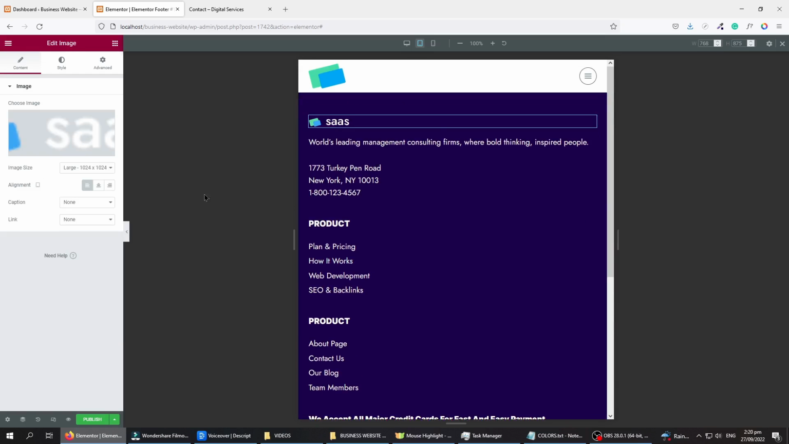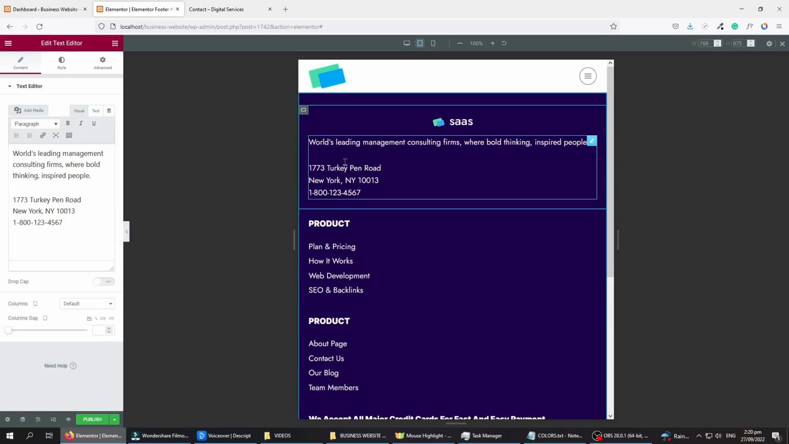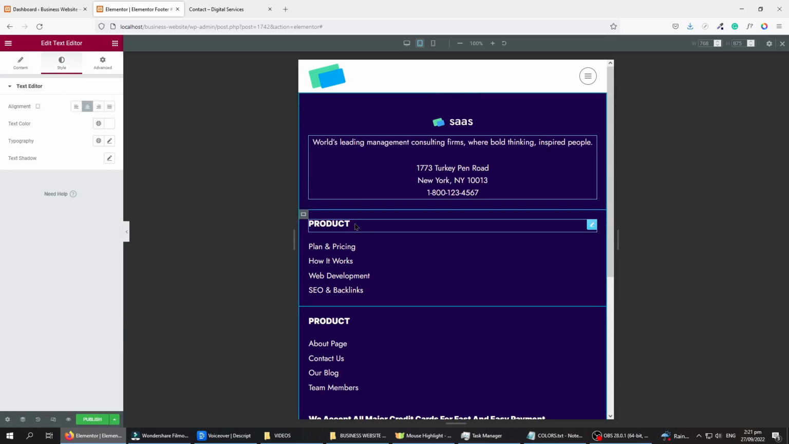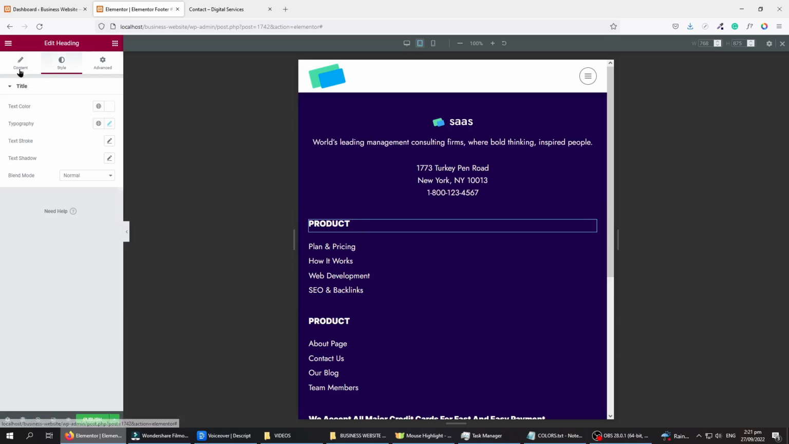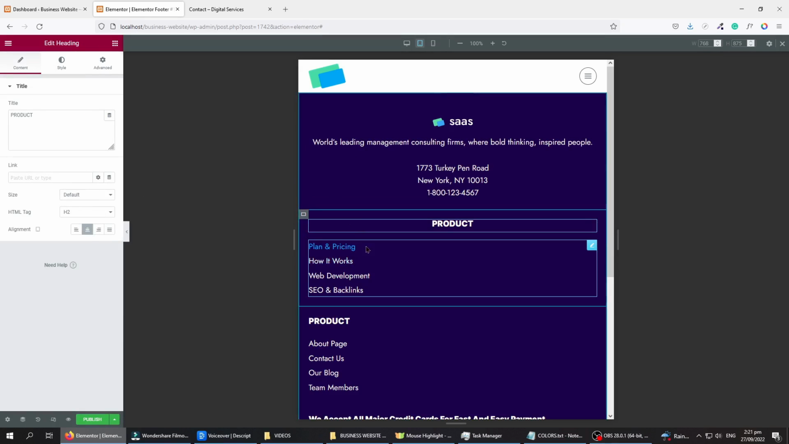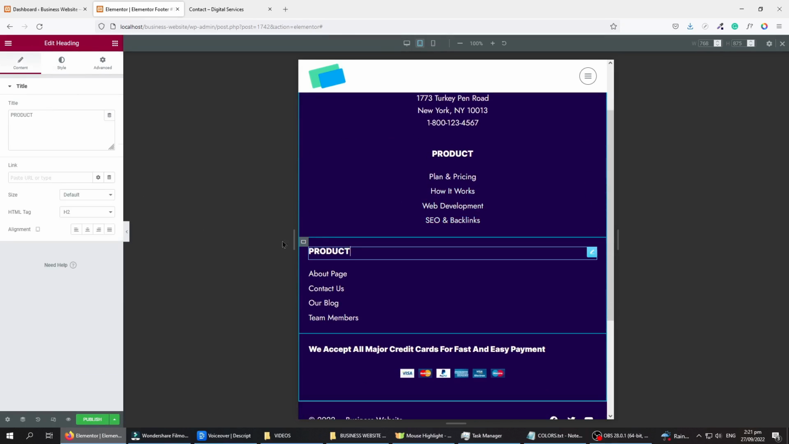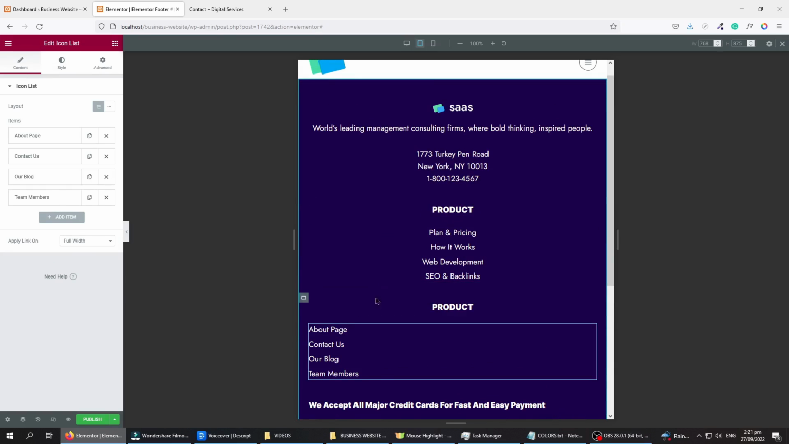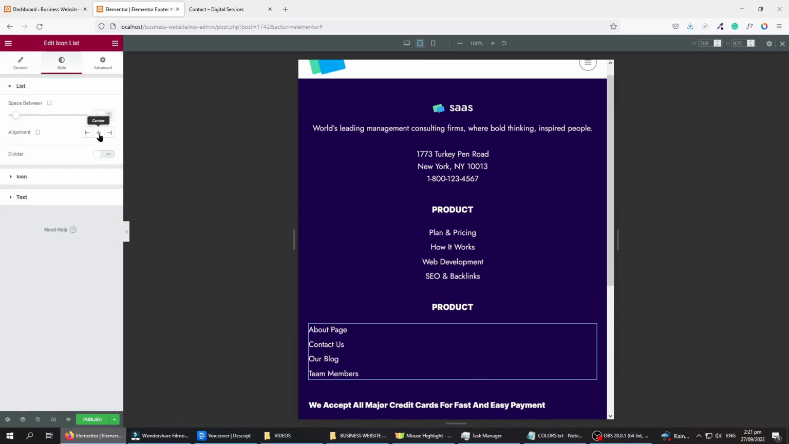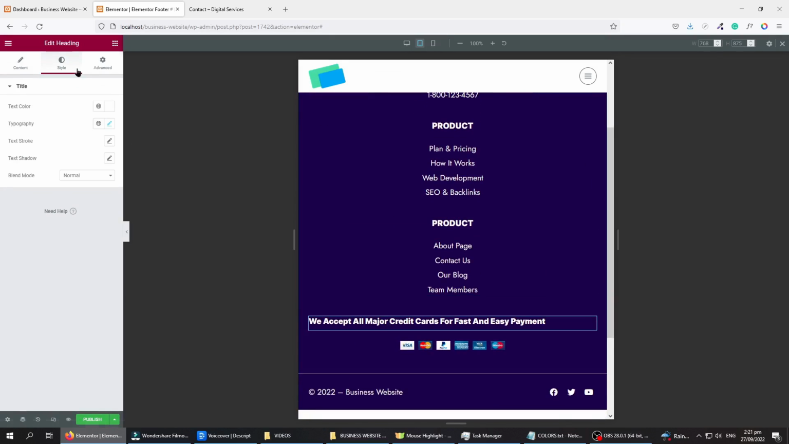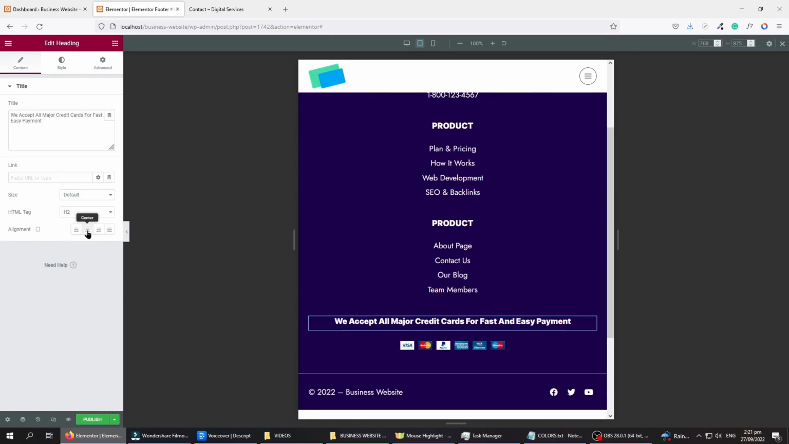Next, let's center this logo. Then this text editor. And this heading. And this icon list widget. And this icon list widget. And this heading too. And also this image.